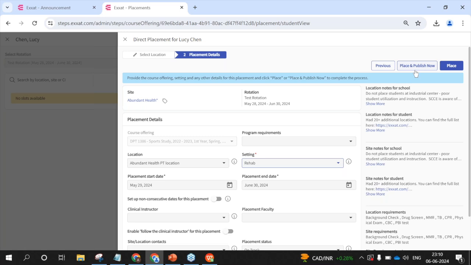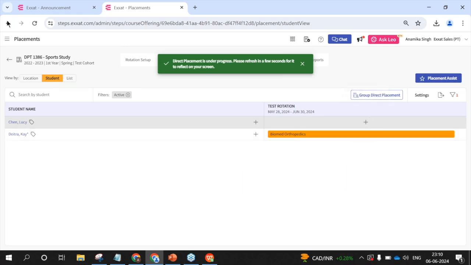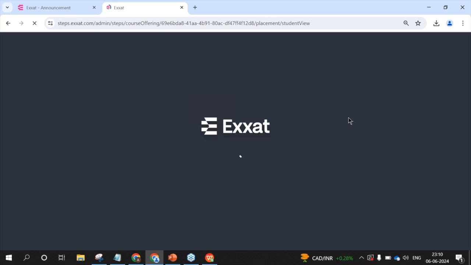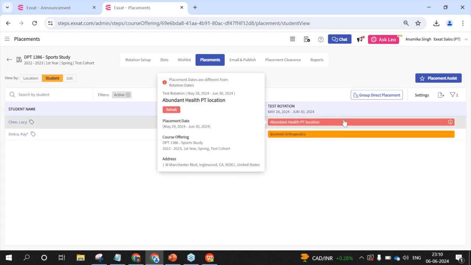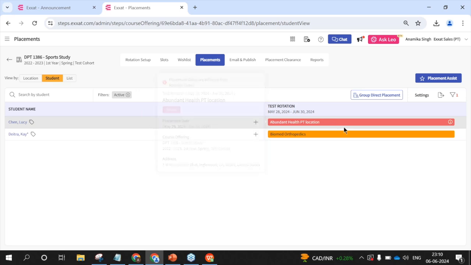But a lot of programs, they will first make placements for all the students, and once they're done with making placements for all the students, then they will go ahead and publish it. So if you would like to make a placement for an individual, like for one single student, then this is very helpful. If you would like to place the student, we'll just hit this place button and the placement is done. So if I refresh my page, that site name will start showing up next to the student name. So you will be able to see at which site the student is placed. And for whatever setting they are placed, that color will populate here.